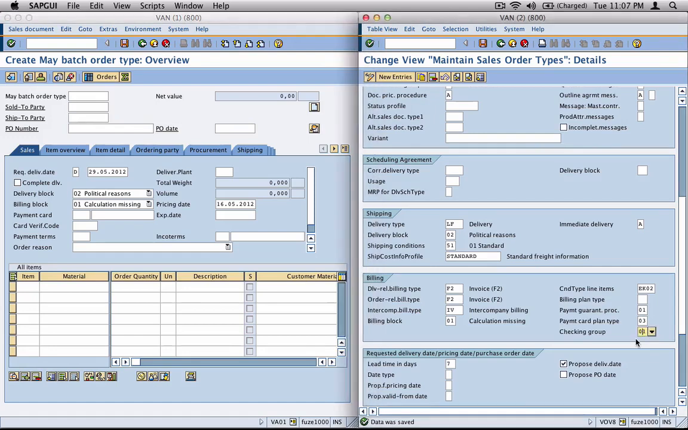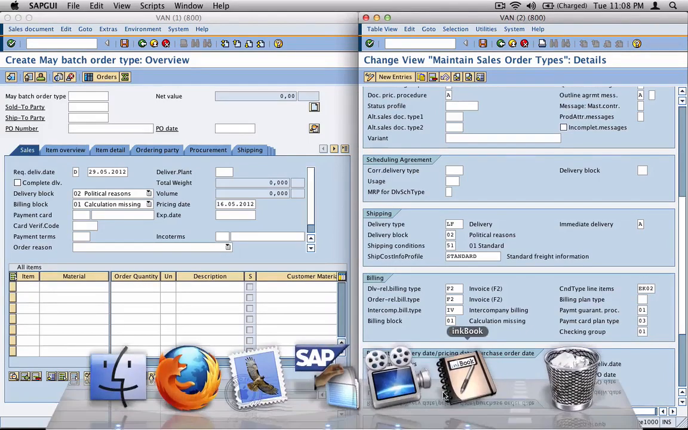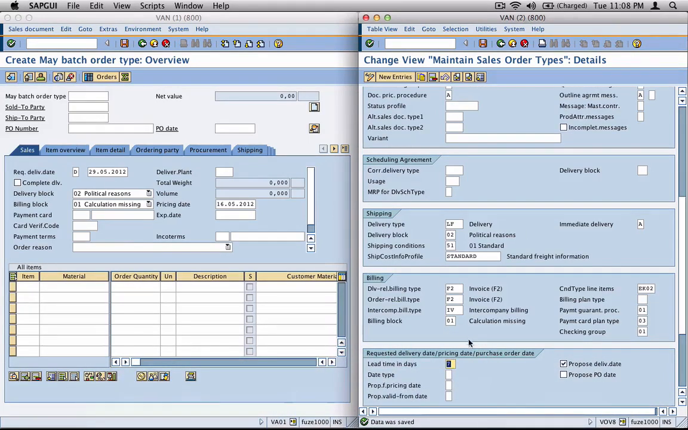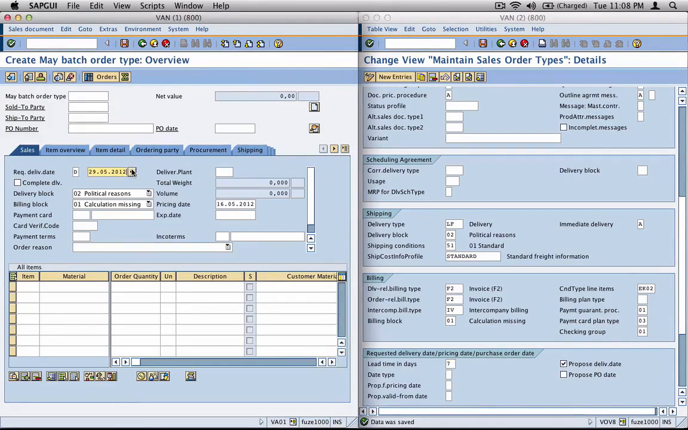And checking group is something that we're not going to talk about now, we're going to ignore it. And same with billing plan type, because billing plan types like milestone billing, periodical billing, and so forth, is something that we don't need to worry about at this point. Okay, now the last field, lead time in days. Now look at this number 7 and look at this number here.